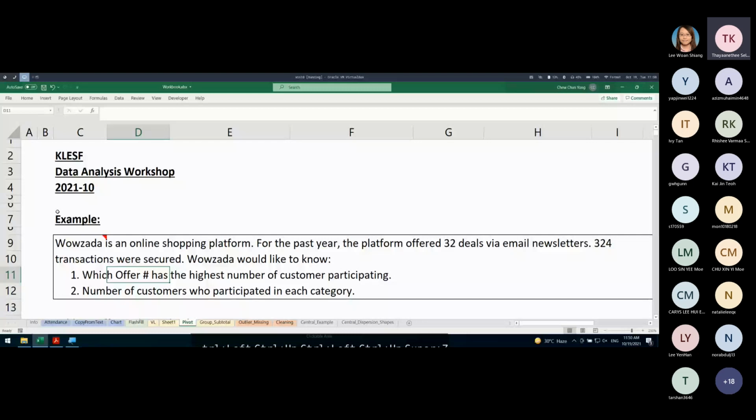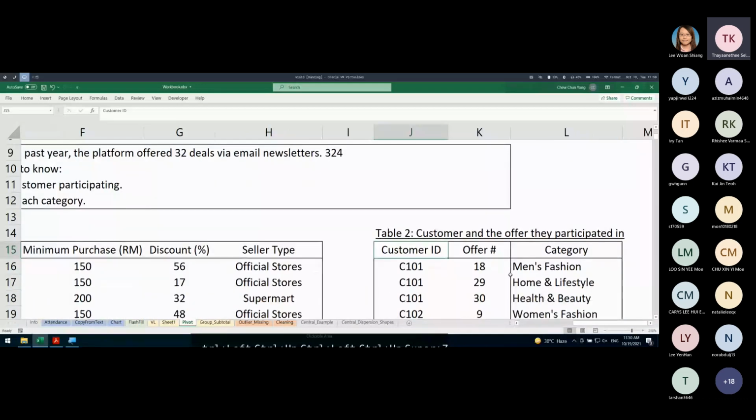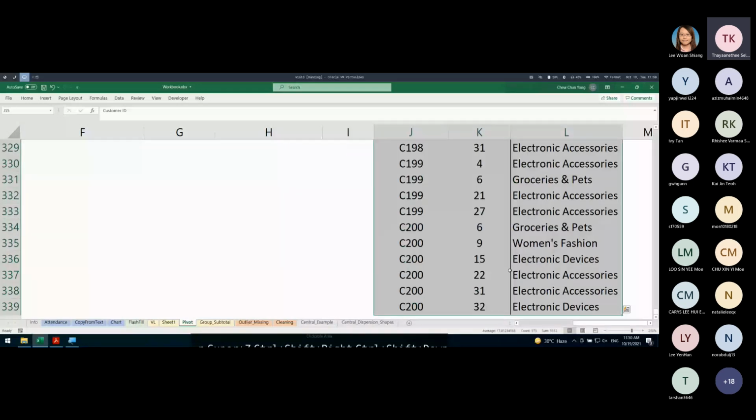So let's try doing the same thing again. Let me scroll to the table. We added this column, remember? I will use the same thing for the same two tasks as just now. We inserted a pivot table, now we insert a pivot chart.